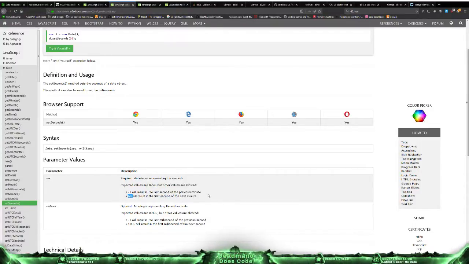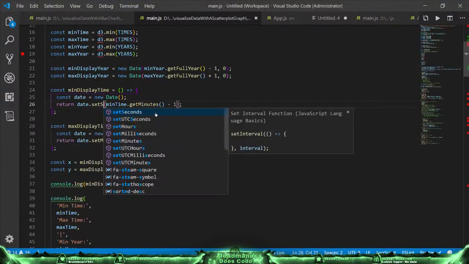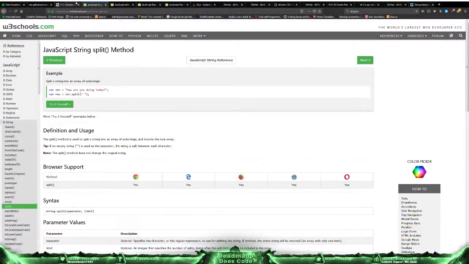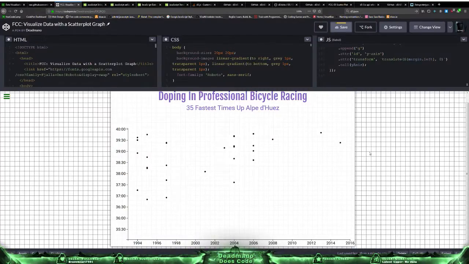60 will result in the first second of the next minute. Okay, so if I do set seconds and get seconds, so what it's telling me is if I do -60 and +60, I'll get the first second of the previous minute. Is that what it's saying? Or the next minute, depending on if it's plus or minus.